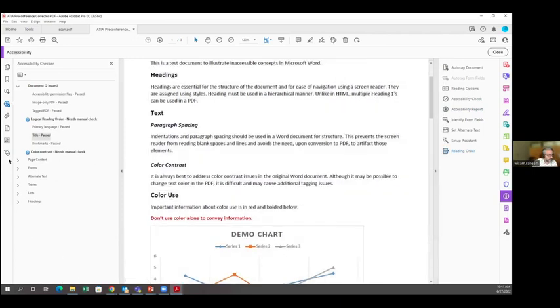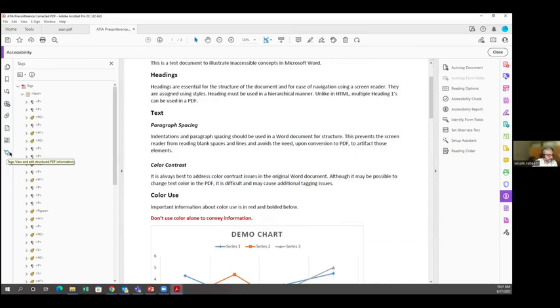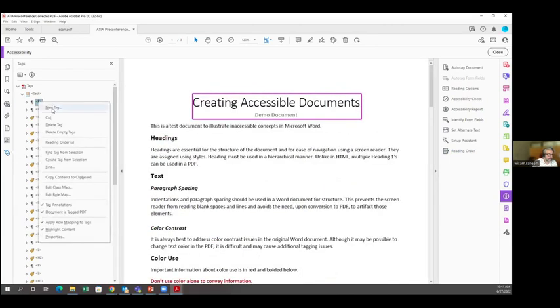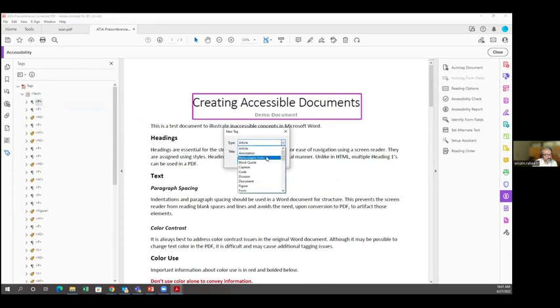And the other method is going to the Tags panel here and manually creating a new tag, selecting what kind of tag it is, and giving it a name. And this is a very long process. And I keep saying again, creating an accessible Word document and converting it to PDF will be much easier than tagging and doing other accessibility requirements in the PDF itself.